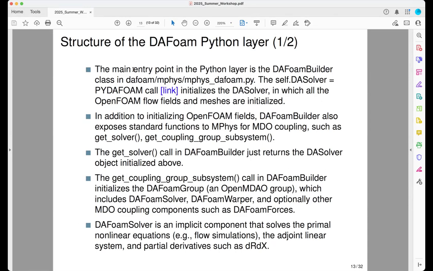So one thing I want to highlight is the main entry point. If you are a new developer and you want to get started, this is the place you can get started. The main entry point is called the DAFoam builder class, located in dafoam/pyDAFoam.py. Okay, so let me click this link. I believe we will be able to go to this class. This is the very first class, and this is the main entry point.